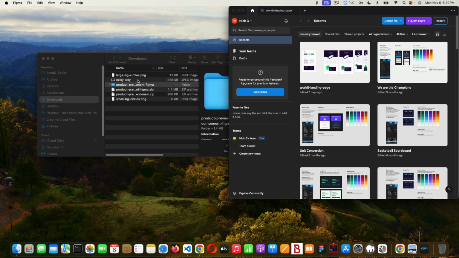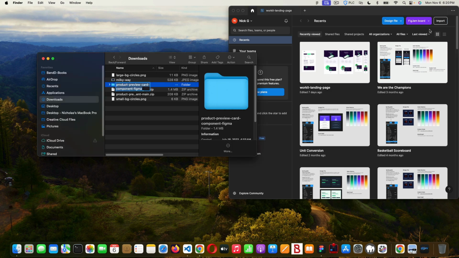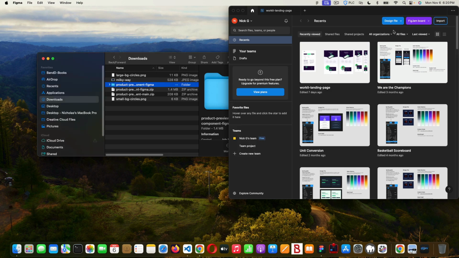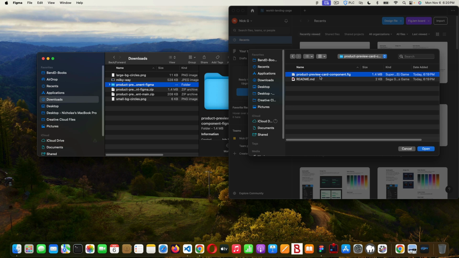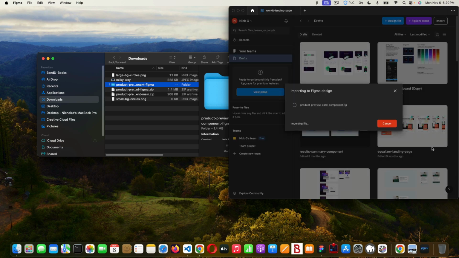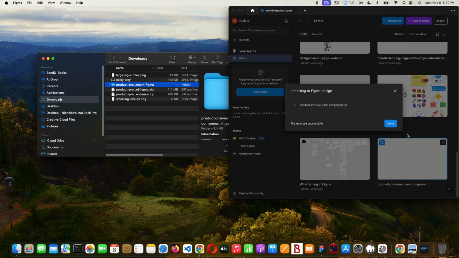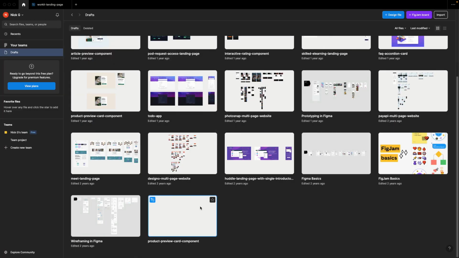All right, guys. So I'm gonna open up my Finder. I'm gonna go ahead and click on Import in Figma, and then I'm going to select it. Remember, you have to unzip this before you can select it. And then I'm going to click on this here, this .fig. So product preview card component .fig. And we're going to hit open. All right, file imported successfully. Done. Oh, it's right here.